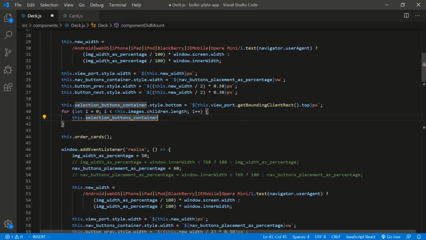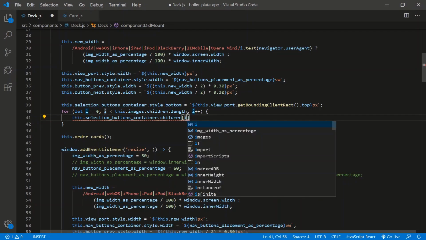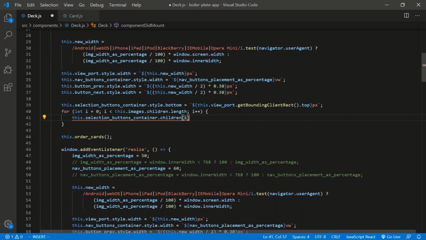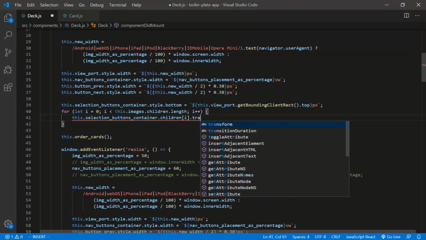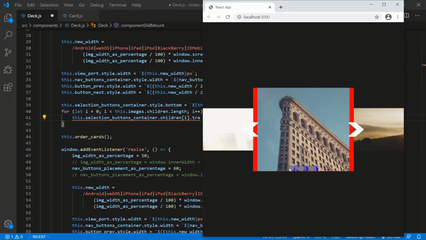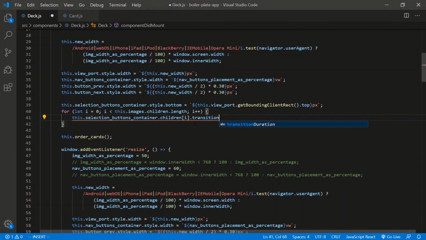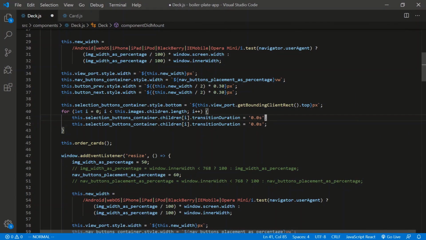Let's do this.selectionButtonsContainer.children[i]. And let's do that same thing. So transition duration, in case you want to animate these using transitions. Let's make sure we have a transition duration of 0. All right, copy paste. Let's modify the width and the height.